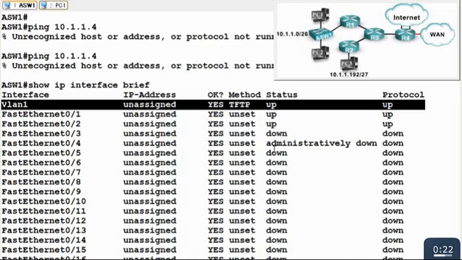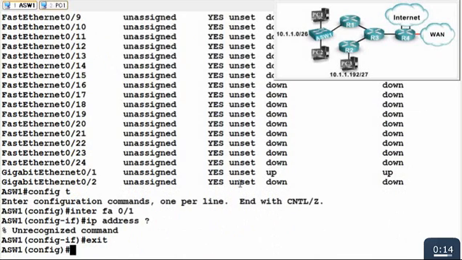Interface VLAN 1, IP address 10.1.1.2, 255.255.255.192.